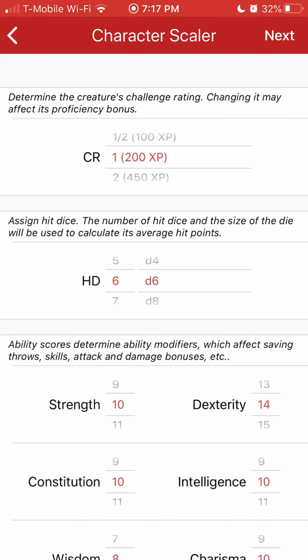When we click, we can manipulate this. We can change this. So let's say that instead of a bunch of level 1s, it's actually a bunch of level 4s. All right. Well, we might make them a little stronger, so maybe a CR 2 or 3. We might increase the amount of hit dice they have from 6 to 12, maybe 18.